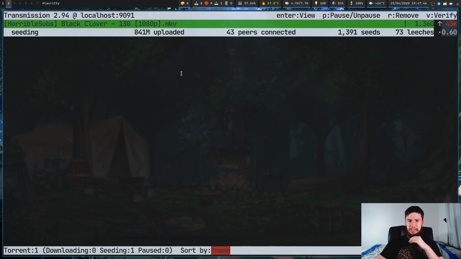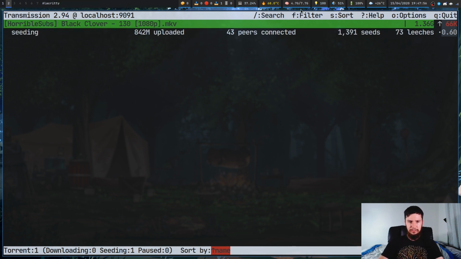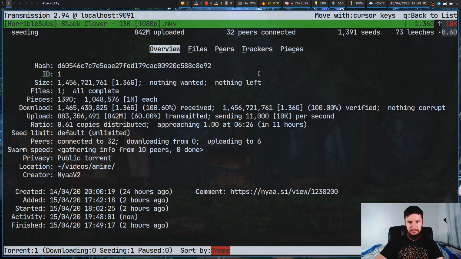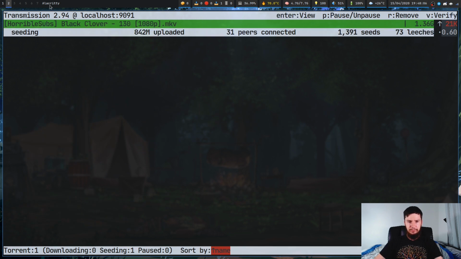You can move around with Vim keys or your arrow keys, and up the top here, it basically tells you everything that you can do. So if we want to have a look at this torrent, we can just press enter on it, I think. Press enter on the seeding part of it, I guess. And this will basically give you all the information. I pretty much never look at this. I just look at this front page here and make sure stuff's working.